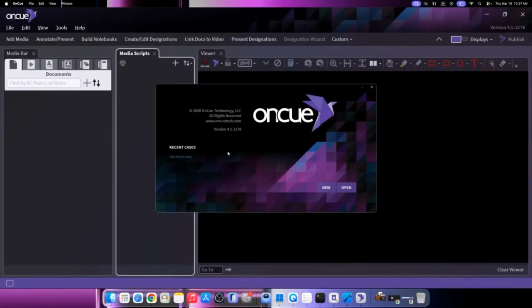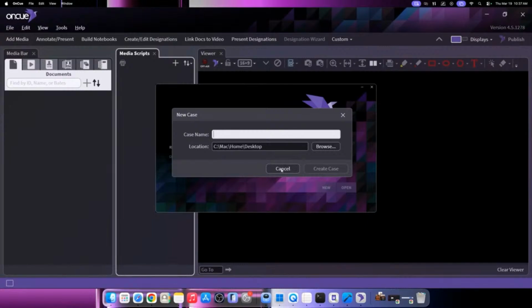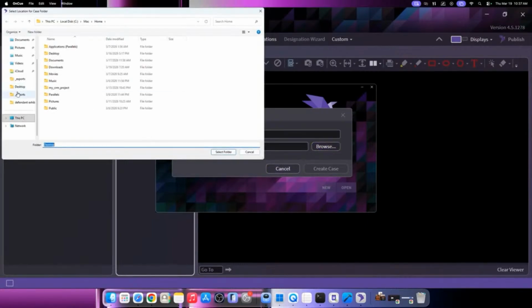Now let's get started. Creating a case is super easy in OnCue. What we're going to do is hit the new button. Then you're going to decide where you want to put that case. I like to put the case on my C drive, to be honest with you. I just like to keep it local.